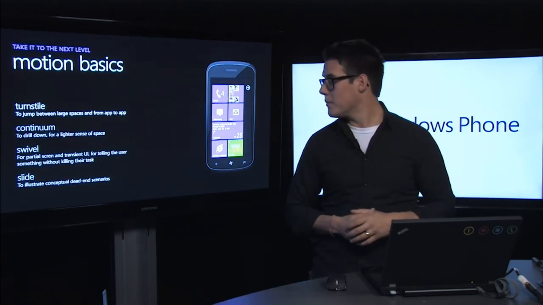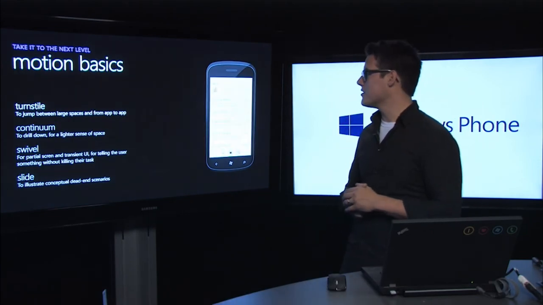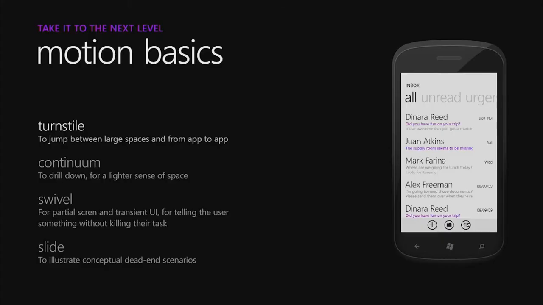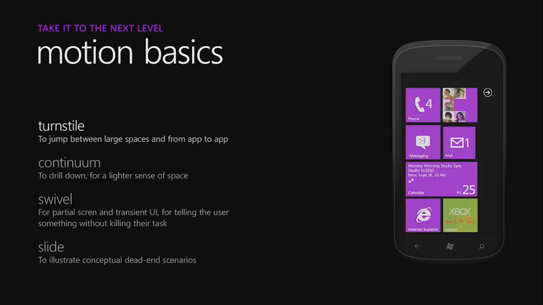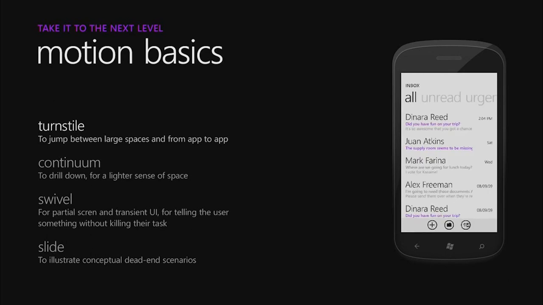Next, here's a couple of the motion basics that we use on the phone. We provide in toolkits and that you can use. So this is old samples, but it's been the exact same since Windows Phone 7. This is the first one, is called a turnstile. And turnstile is basically when the items pivot based on the edge of the screen and loop to the next item.